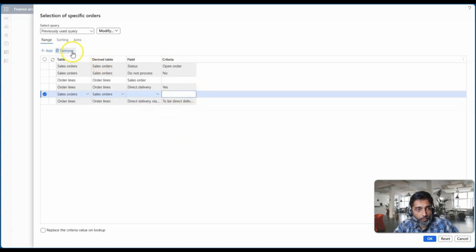So let me remove this. Then if you want to add any specific dimensions, for example, you can also add an item. Whenever this item is added for the sales order, always create the direct deliveries for the first of every month. So those configurations can be done.